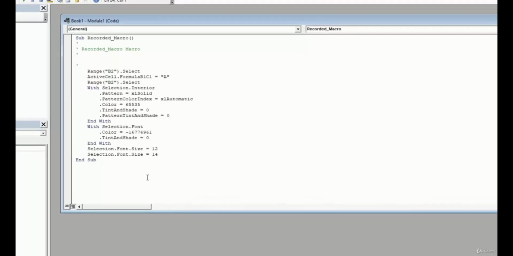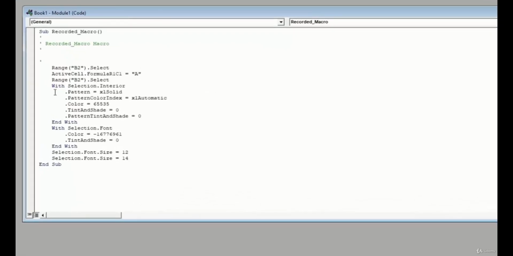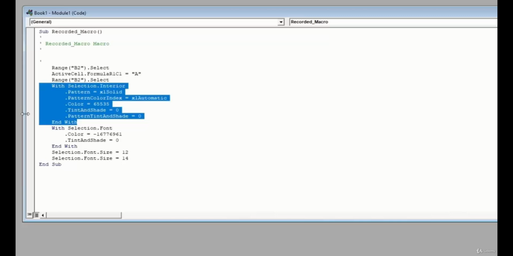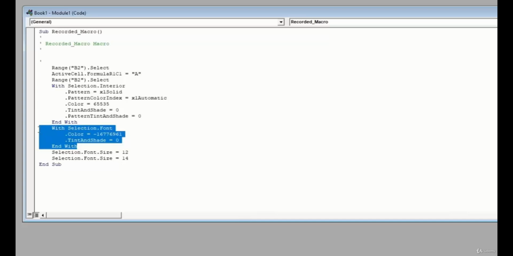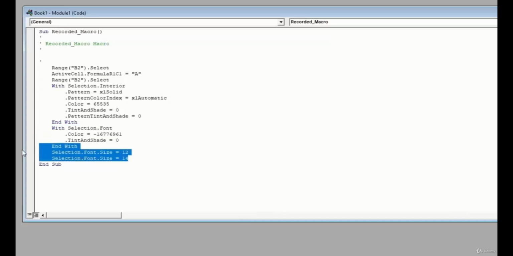Now, I'm not going to walk through the details of what each of these lines mean. We'll cover the details of all of VBA in future videos, but to give you a general idea, these lines selected the cell and made its value A. These lines changed the background color of that cell to be yellow. These lines changed the font to be red. And these lines increased the size of that font. And this End Sub means that's the end of this particular macro.